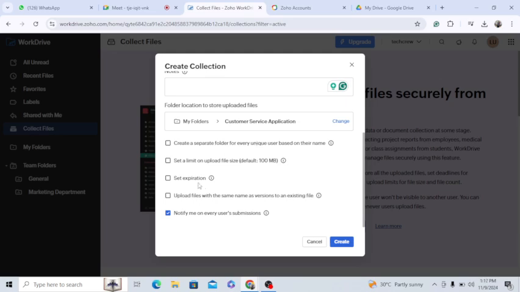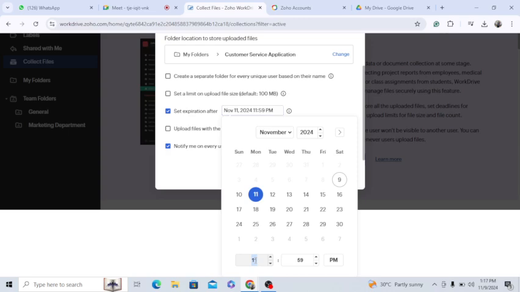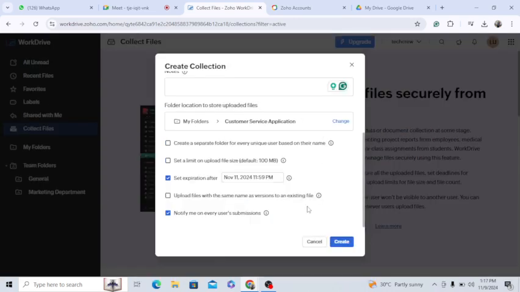So here now also, like I told you guys, you can also set an expiration. Maybe I want this to expire, so that we stop receiving applications by Monday, for example. Then you also choose a time. Yes, 11:59 p.m. Monday, we are done receiving applications for this particular purpose. You can see it here.